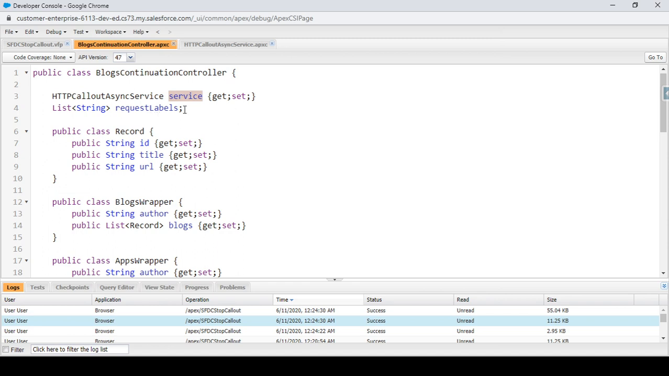And the next thing that we have is a list of string request labels. This list of string is required whenever you are using a continuation class, right? What the continuation class says is that you can perform three callouts in a single continuation object. So just let me write here that we can perform three callouts from a single continuation object, right? This is the maximum number of callouts that we can perform for a single continuation object.